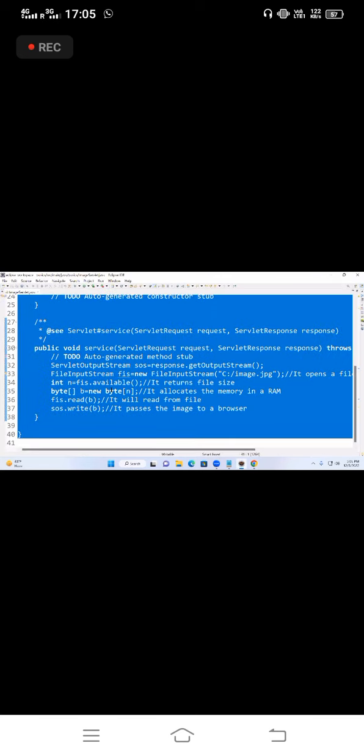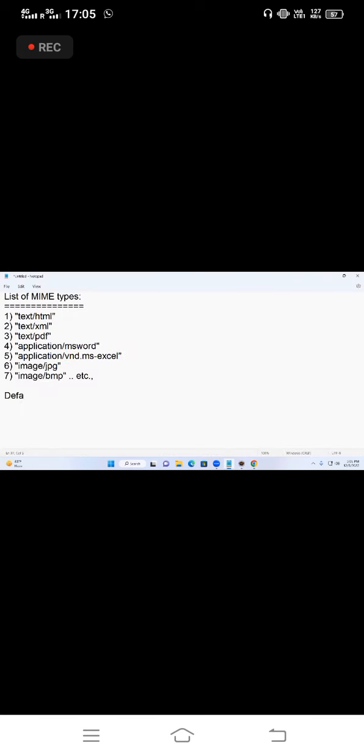Now this MIME type we can set. How to set the MIME type? Note on the default MIME type. The default MIME type is text/html. That means in every program HTML is there.